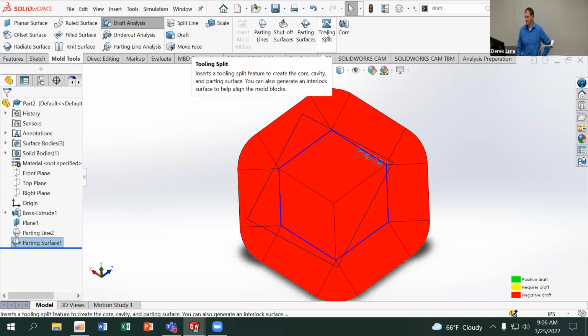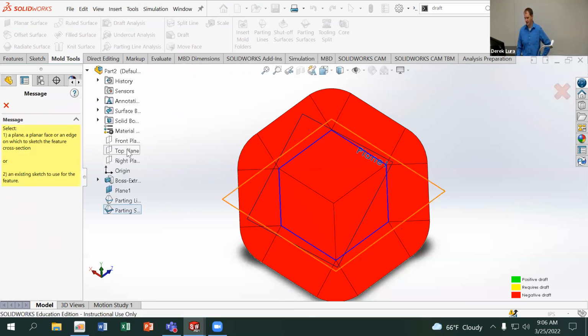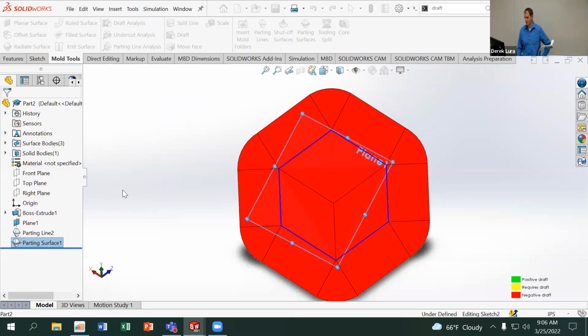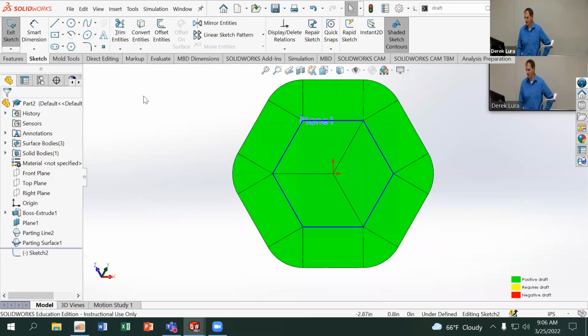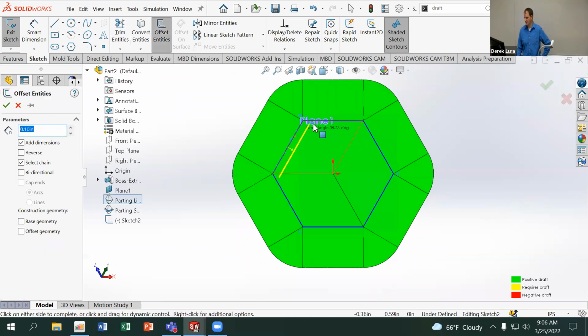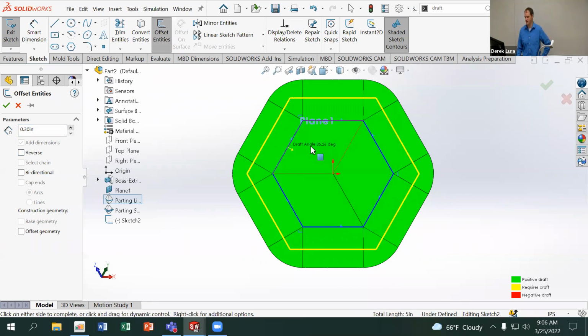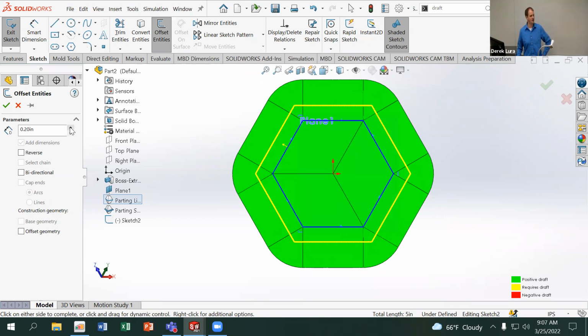And then we're going to do our tool splitting. Again, I'm going to go back to my plane 1 that I just made. And I'm just going to offset the perimeter of my, kind of looks like a hexagon here. Although it's not, it's the projection of my cube. I'm going to make sure I'm going outward, so I'm going to have it come out. And it just needs to be smaller than your parting surfaces, but bigger than your part. So pick whatever size you think looks good.